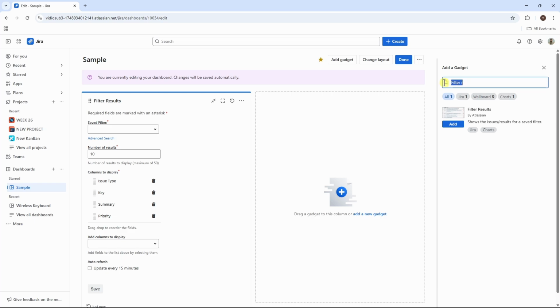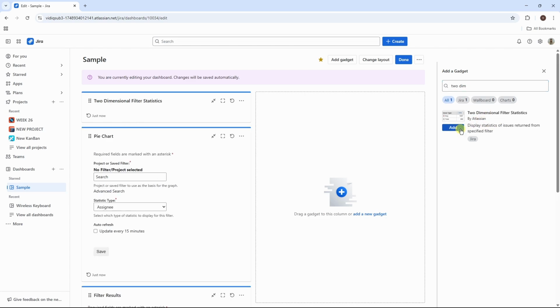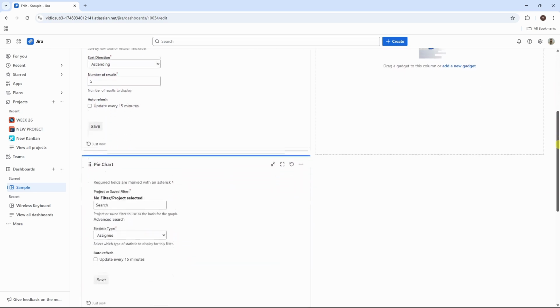Now we'll go with the pie chart one. Click on add. Now the third one is two-dimensional. Again guys, it's up to you, whichever you wanna add you can just go for that. So let me add this one. Now you can see all of my gadgets or filters have been added here.